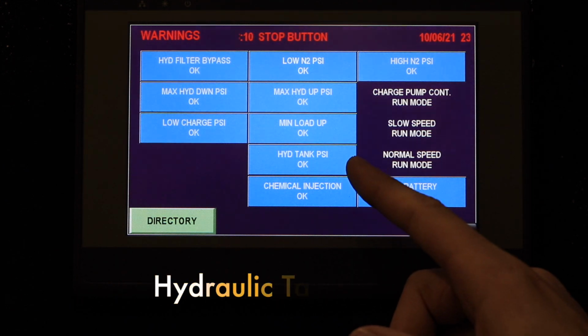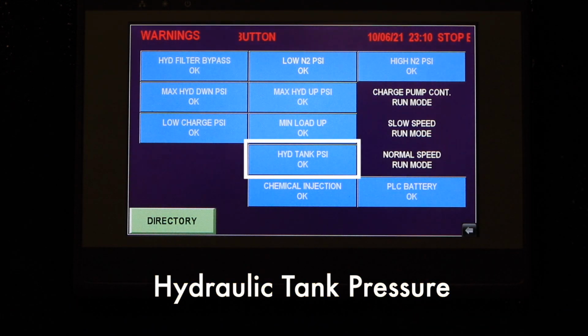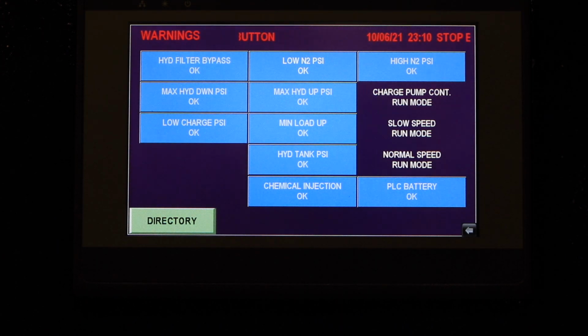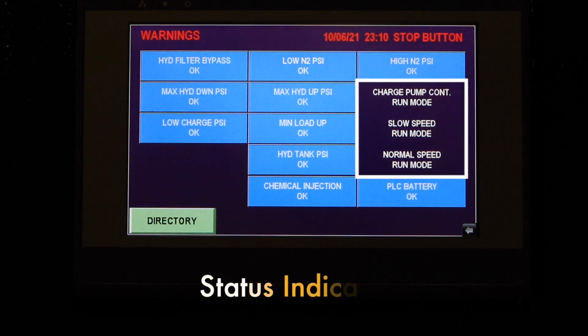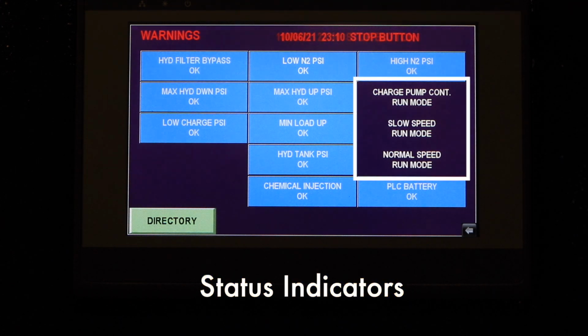Below that, we have the hydraulic tank pressure. This is a pressure sensor inside the hydraulic tank that, in the event of any nitrogen leak from the pumping unit into the hydraulic system, it will be noticed as a pressure in this tank and activate this warning. Next, on the right side here, you can see 3 status indicators that indicate where the unit is with regards to its warm-up phase. If the unit is still warming up, these will display which stage of the warm-up is currently activated.